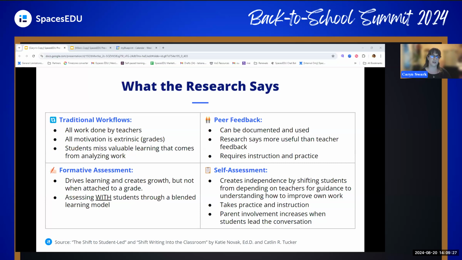So formative assessment, and we've all heard of formative and summative assessment. Formative assessment is assessment that happens during the learning process. It drives learning and it creates growth. But what's really interesting is they found not when attached to a grade. There was a study done where they provided 3 types of feedback: just comments, just grades, and comments with grades. And the hypothesis was that comments and grades would be the most motivating. It was not. It was just comments.